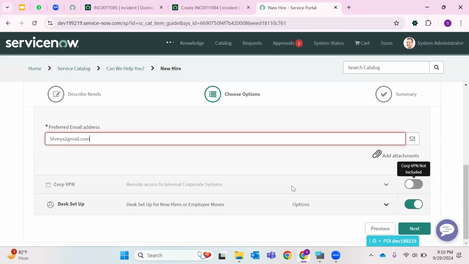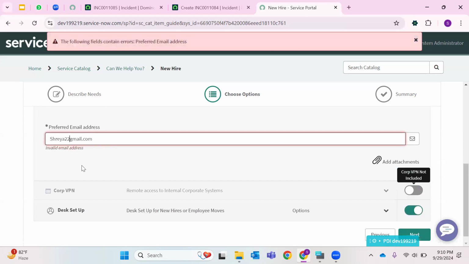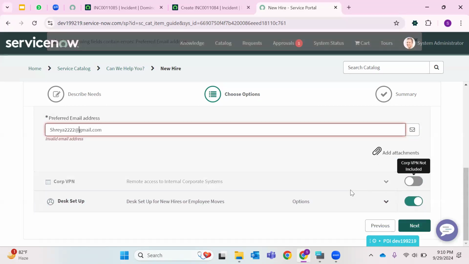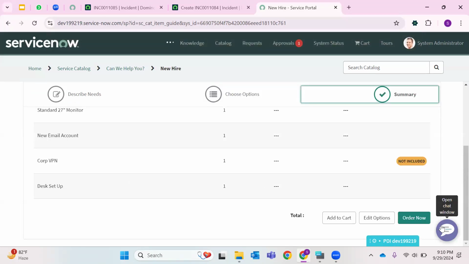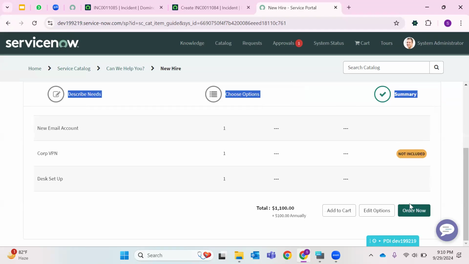Previous will take you to the old page again. See, it is asking for the @ symbol here. Okay, fine. Just go to next. Here it was validating the @ with a variable attribute, and how that is working, we will see later. You can see the price, the recurring price. If I just click on order now, I'll have the details.